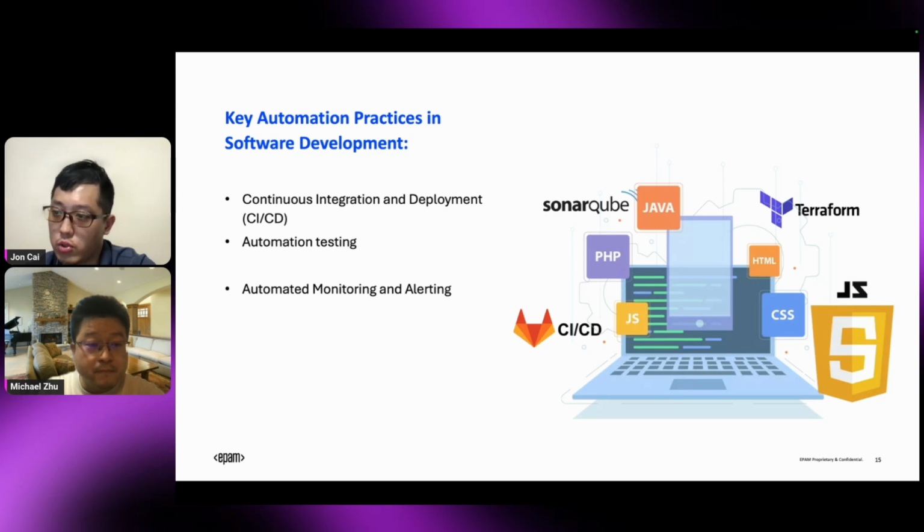So in conclusion, automation is a powerful enabler of efficiency in software development by streamlining various stages of the development lifecycle. Automation reduces time to market, improves code quality, and enhances collaboration.